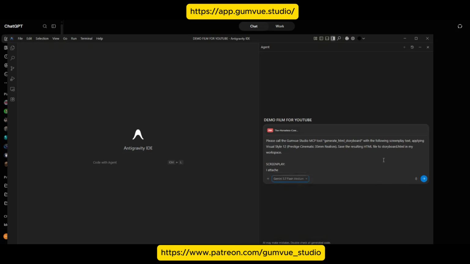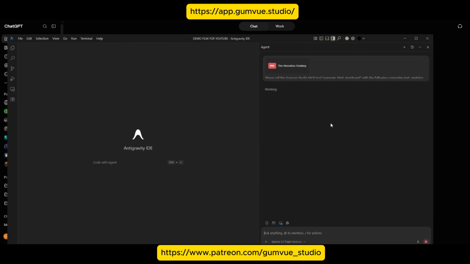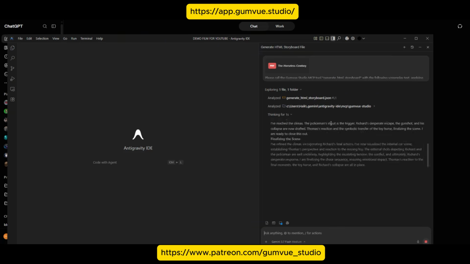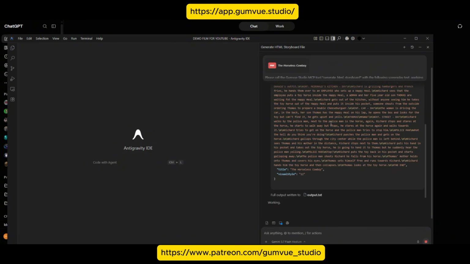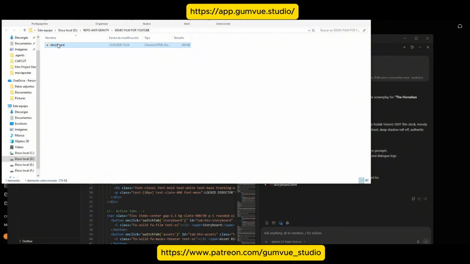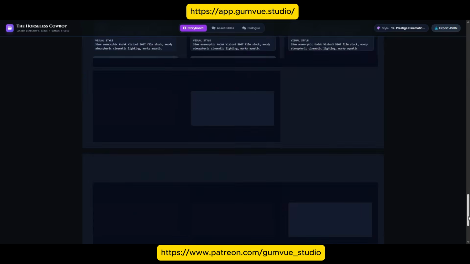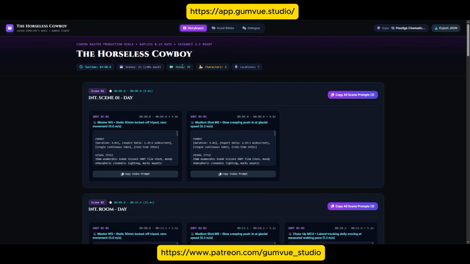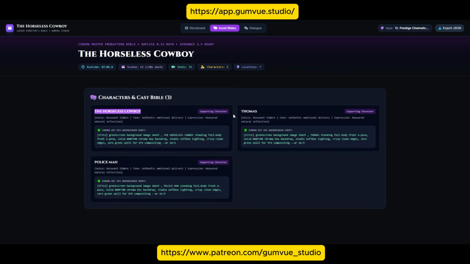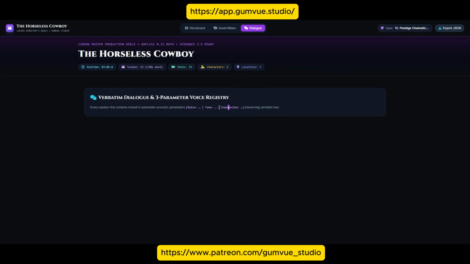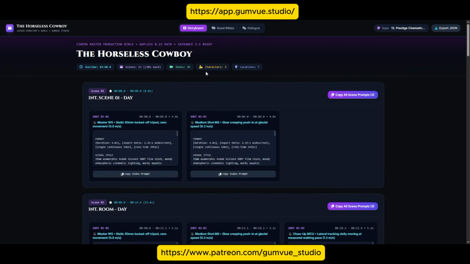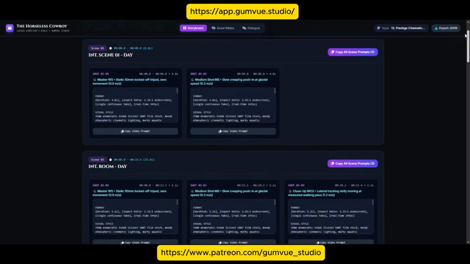Antigravity will now call the MCP server and begin generating the HTML file containing all of the relevant information. We need to wait for a moment while it finishes. The process is complete. Let's look at the file. I'll open File Explorer. This is a short story, but you can see that it has generated all of the relevant information. Under Assets, for example, we have the man, the child, and the police officer. There isn't much dialogue in this particular story.